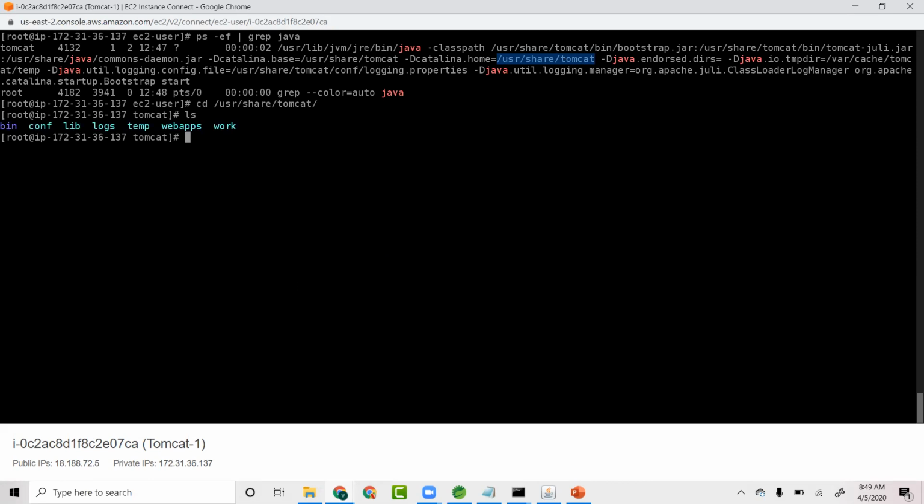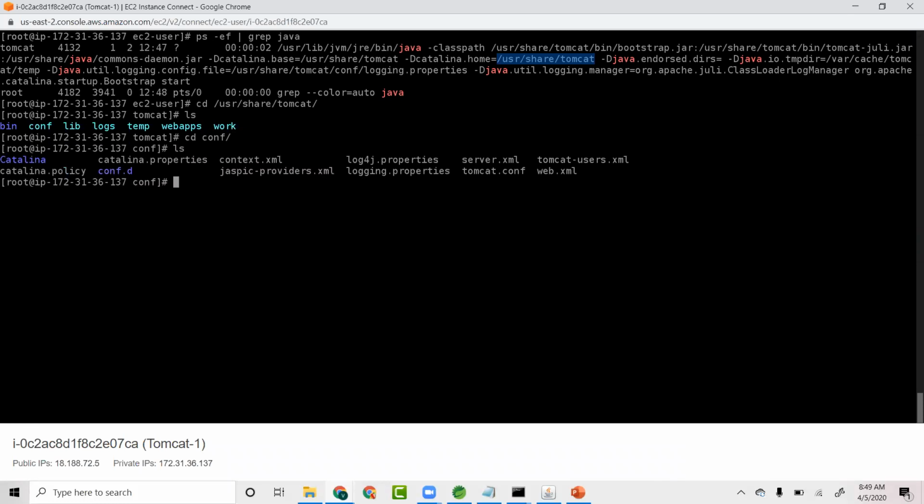Tomcat typically has these folders: your logs folder, webapps folder, work folder, conf folder. In your conf, you know what to find. Your server.xml is in this folder. You guys know that. Come back, and then your webapps folder. Go to webapps. This is where all of your web applications should be installed. What do I mean by web applications? Your WAR files.